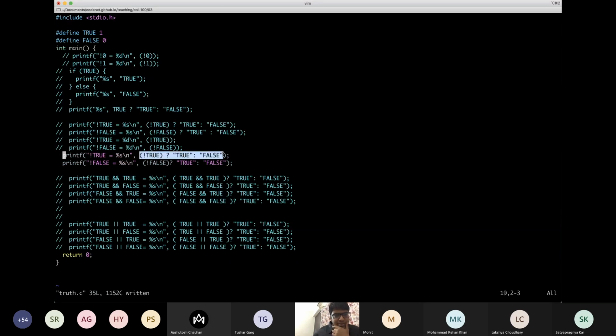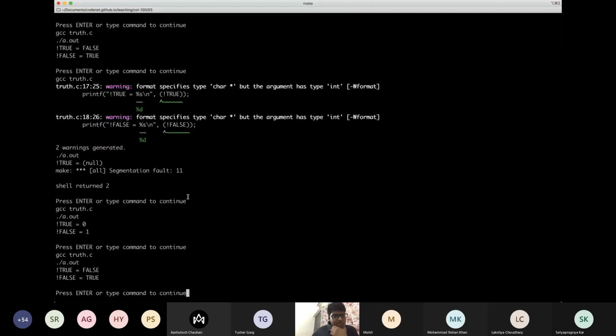This is a way to print a Boolean expression. What we are saying is whatever is in here, if this is true, then we will print true. If whatever is in here is false, then we will print false. So we change this not of true into this ternary operator. Similarly, we change this not of false into this ternary operator. So now if I run this, it is showing me that not of true is false and not of false is true.